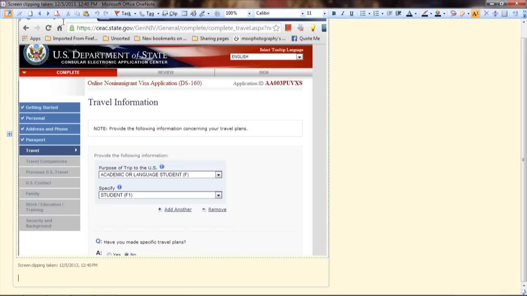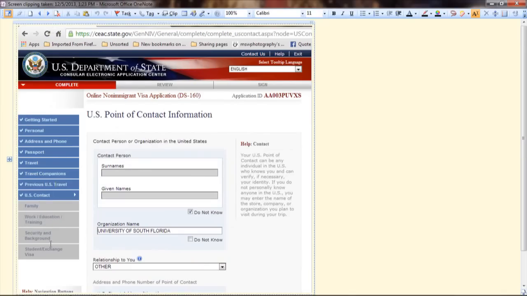If you have traveled, then there will be an option to choose the visa details. And then coming to US contact, you will need to enter the person's or the university's address here. So that depends. If you do not know anybody in the US, then you can just enter the details of the university. And then the next step is family. Oh, one more point I forgot to tell you. Here the relationship to you, mention as other, and then click next.